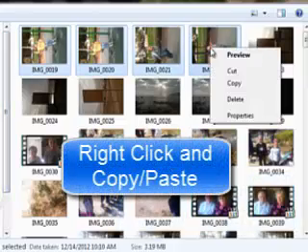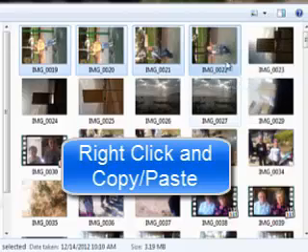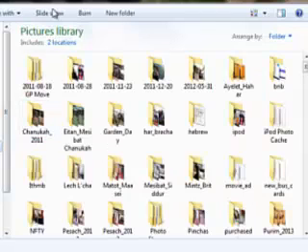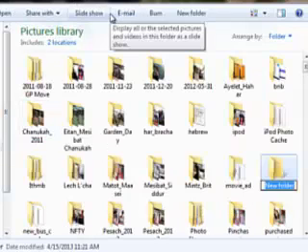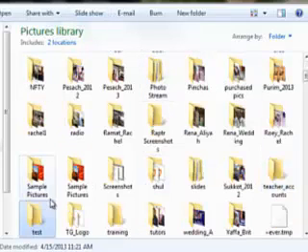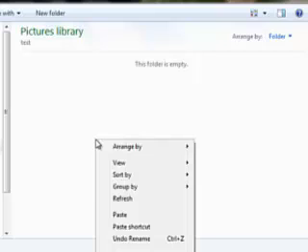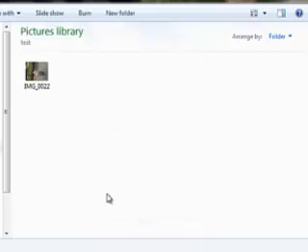So now I can right-click and I can do Copy, and I can now go to my Pictures folder, and I can either create a new folder, we'll call this Test just for our purposes, or I can just paste them directly in the Pictures library, and I can right-click again, and I can press Paste.